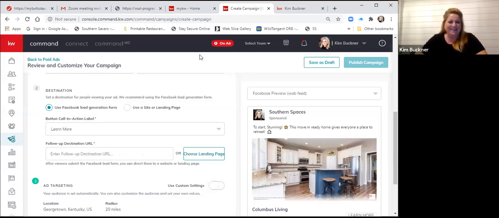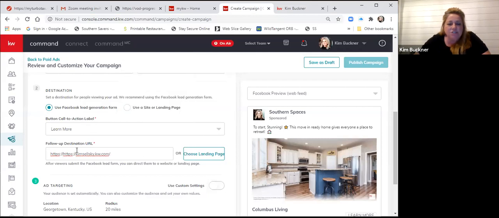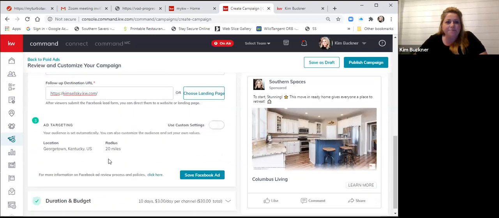Okay. And that's what's going to go in here. And then you'll have to delete this extra HTTPS. I don't know why, but you do. So if I had just put kimsellskentucky.com in there, it would not route properly. So just be mindful that you need to go to a new tab, open up your email address that you have attached to your KW account, and that's what you're going to attach as the destination URL.